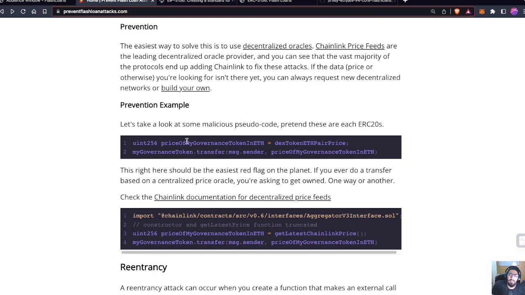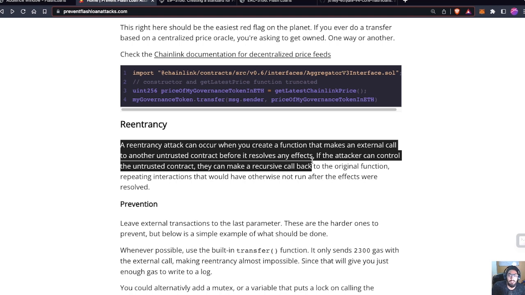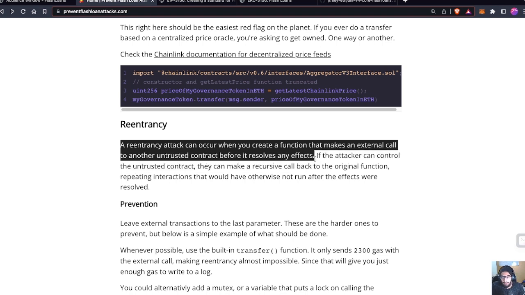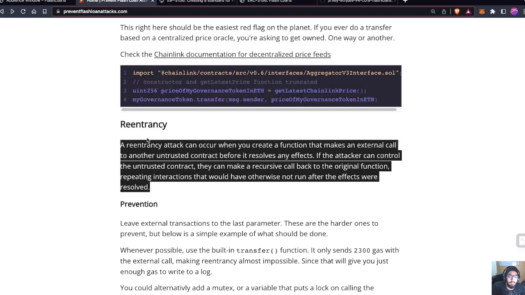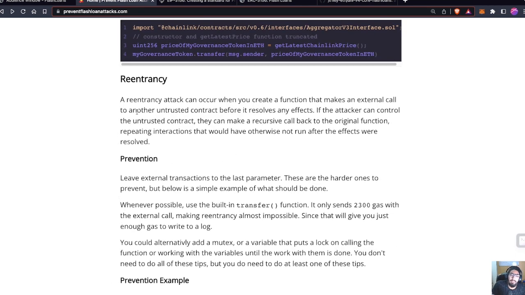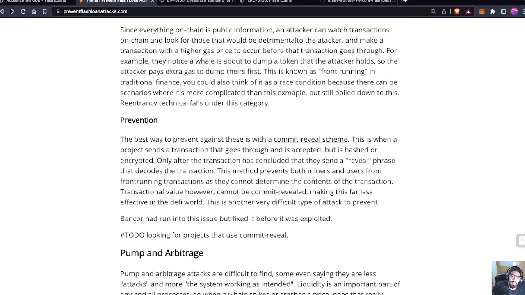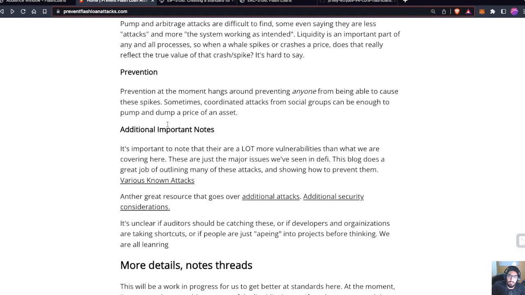And the next thing is the re-entrancy attack. A re-entrancy attack occurs when you create a function that makes an external call to another contract before it resolves any effects. So re-entrancy is one of the famous attacks in the Web3 and Solidity world, and it is still going on. That is a little shameful, right? There is a paragraph on this on how to prevent that as well. And then moving forward, again, pump and arbitrage, we just discussed how to prevent that.